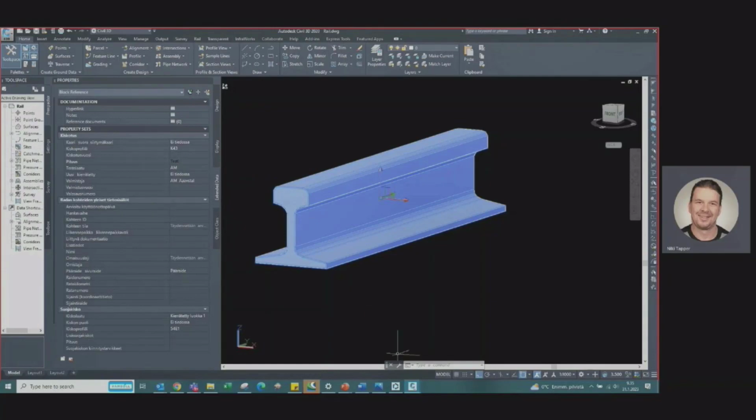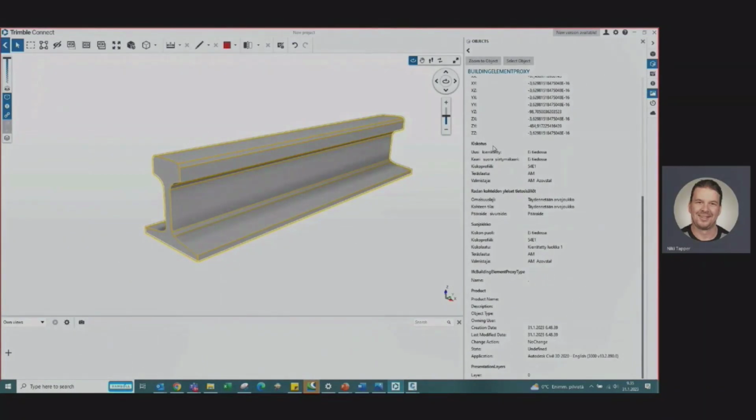I did this before, but as we can see, all properties and information are attached to the IFC model as shown here.